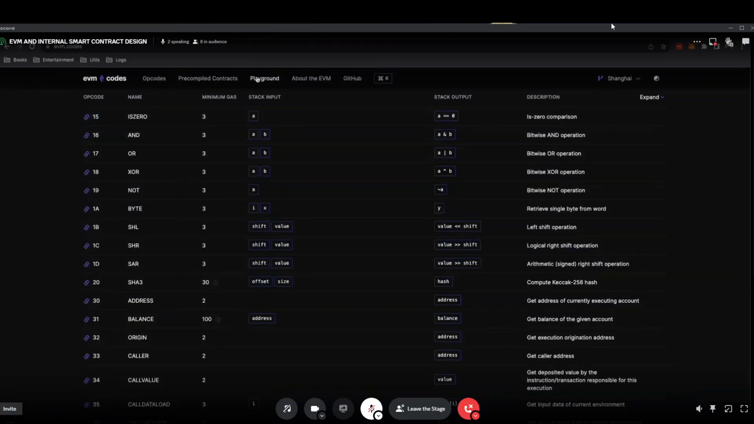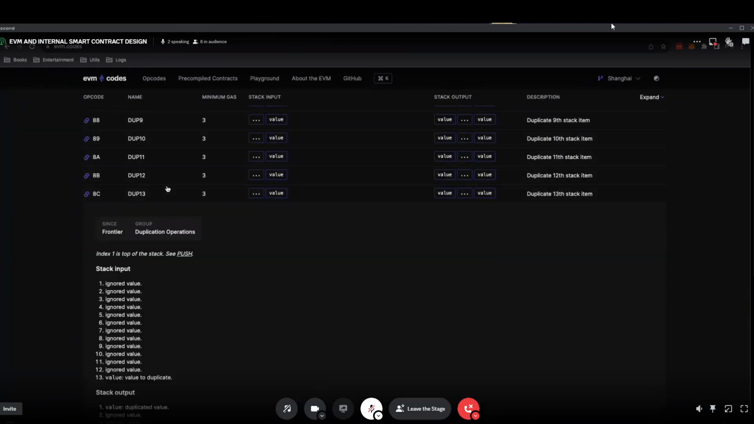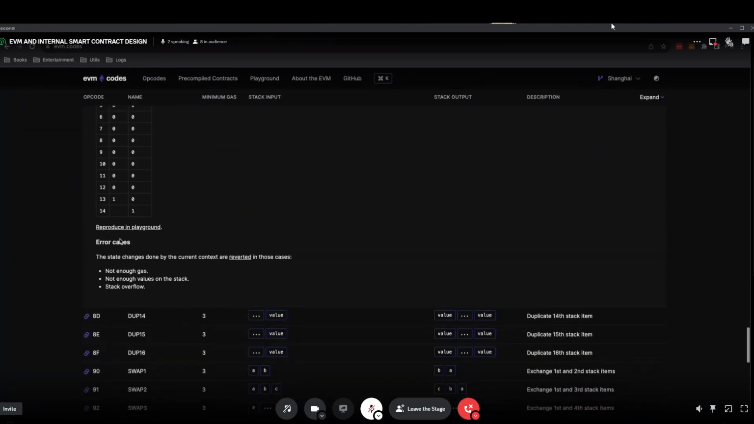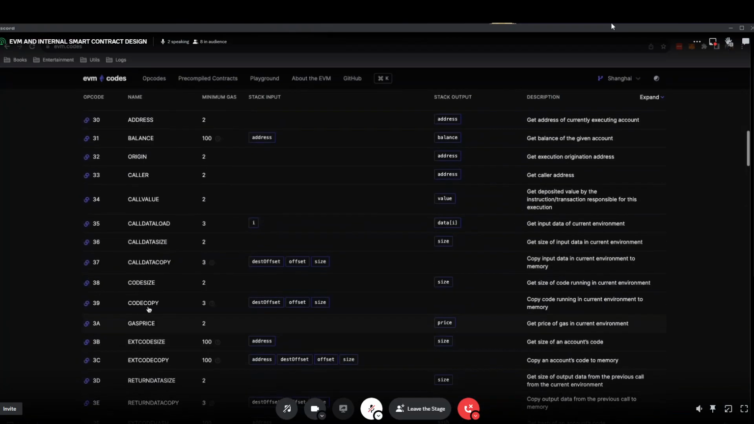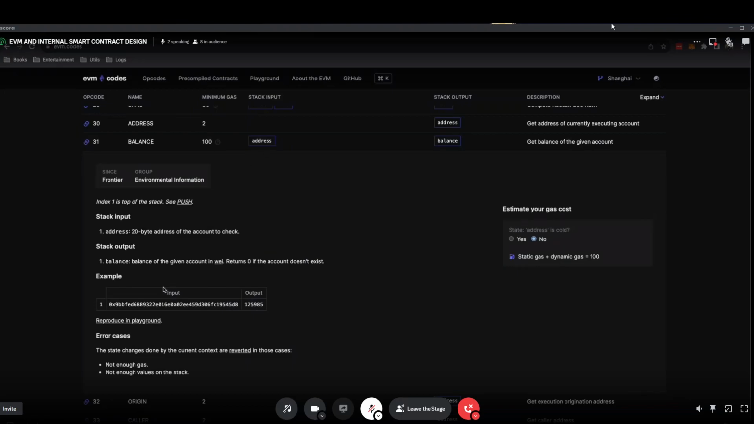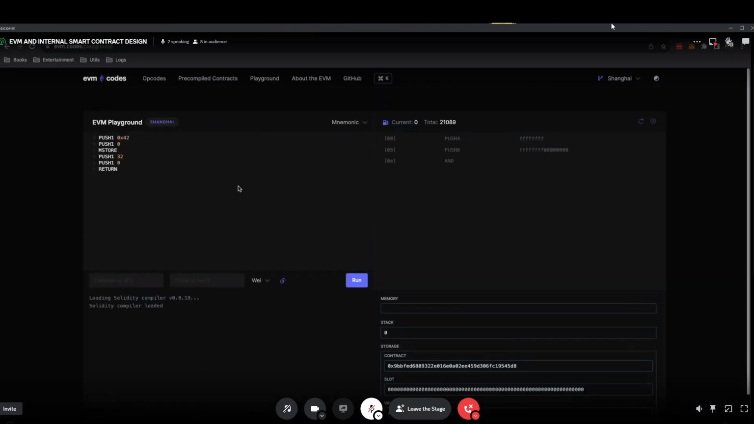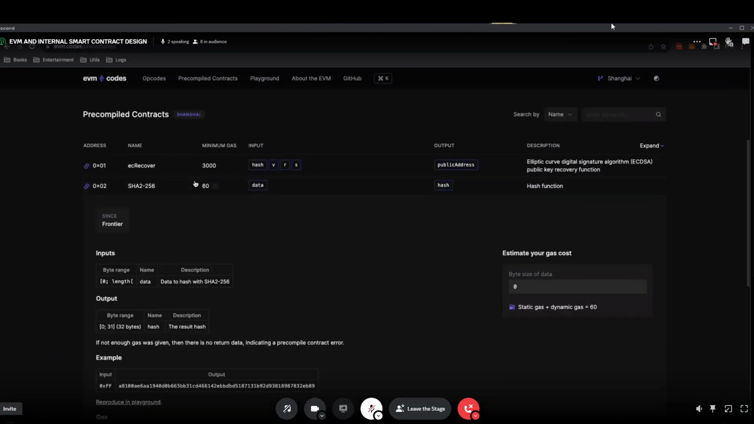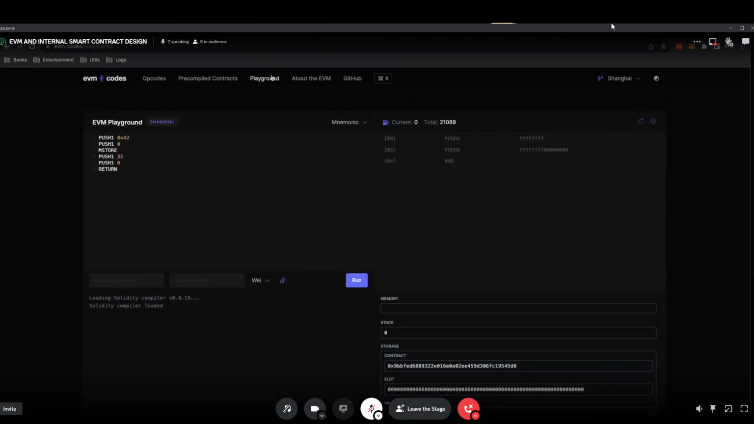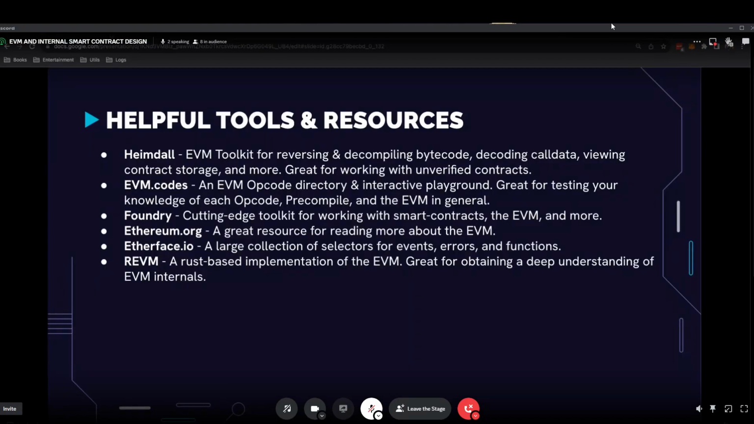EVM Codes, we've been using this whole time. It has this entire opcode directory where each opcode has examples with edge cases. And you can click to expand. You have the playground here. They have precompiles here. It's one of the best EVM resources out there, and you should definitely be using it if you plan on learning the EVM. Foundry is obviously a cutting-edge toolkit for working with smart contracts, the EVM, and more. You can use things like cast in Foundry to send raw transactions. That's pretty useful as well.